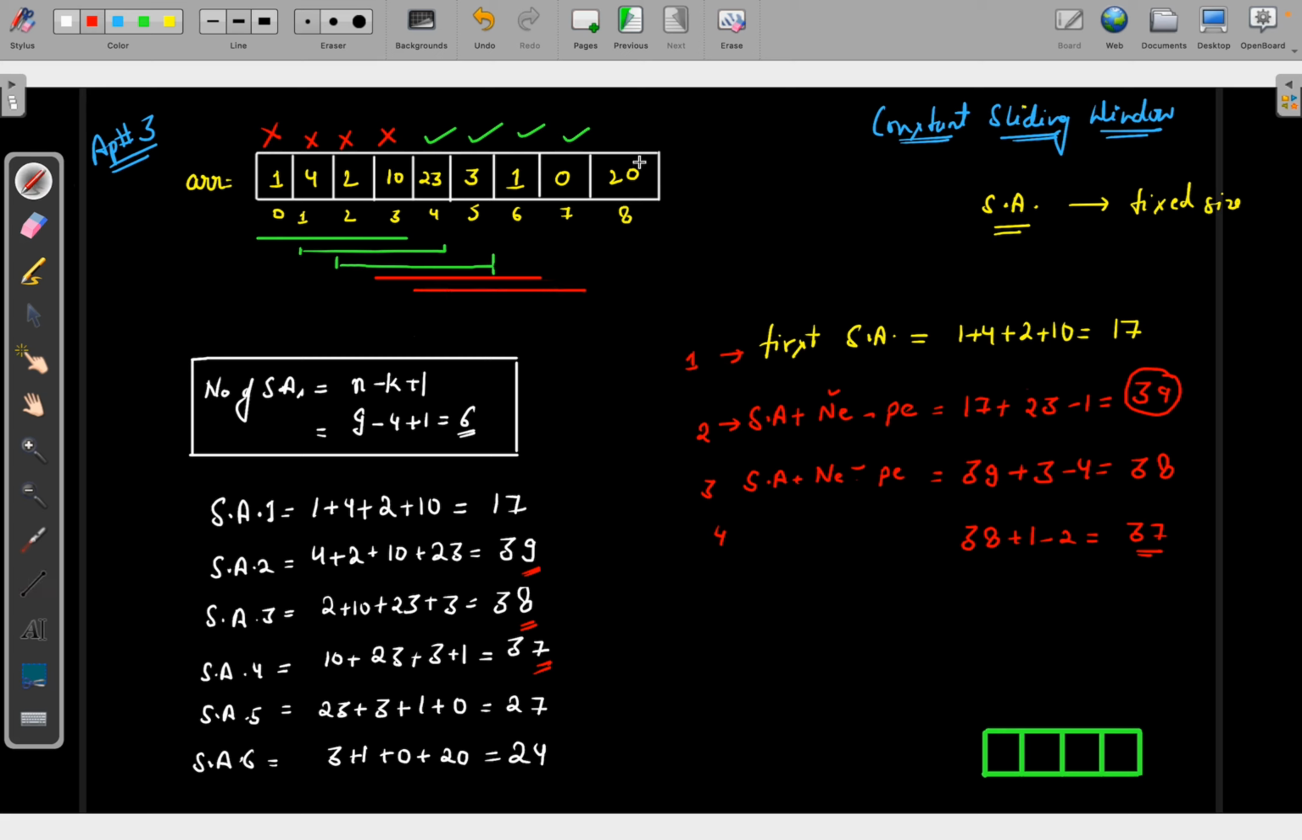Again you will add the new element, and you will subtract this element. What you will get as a subarray is this complete 3, 1, 0, 2, 0. And this is what we are saying.